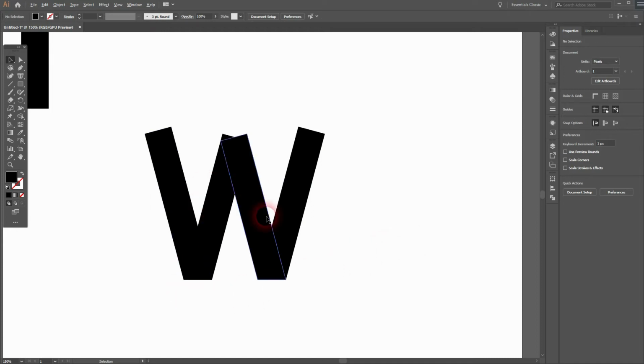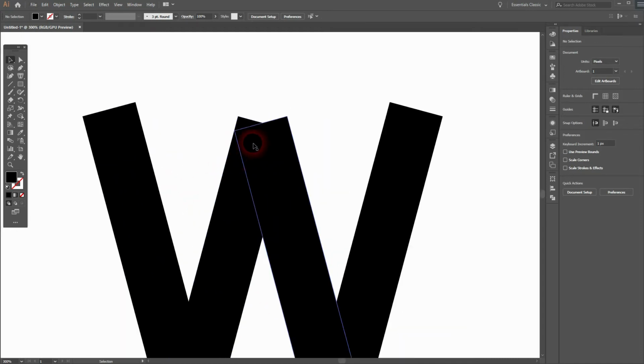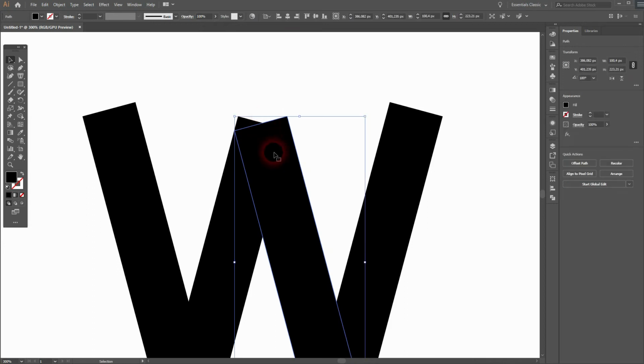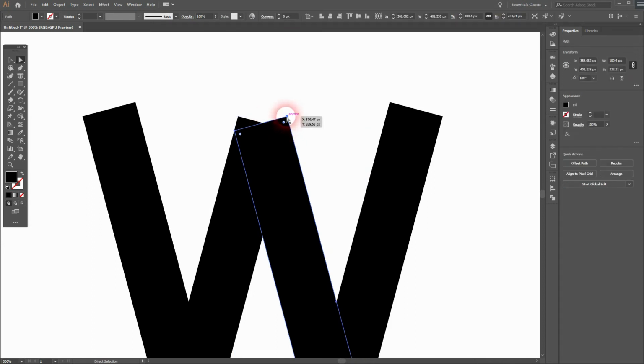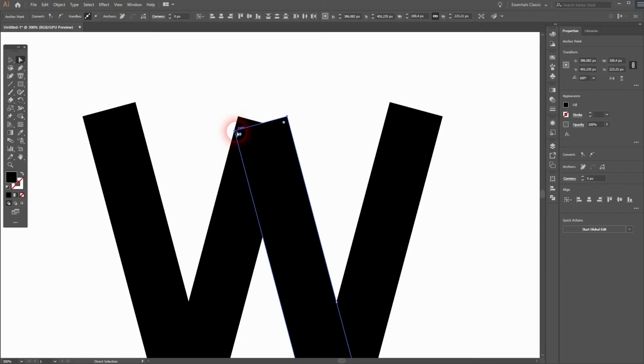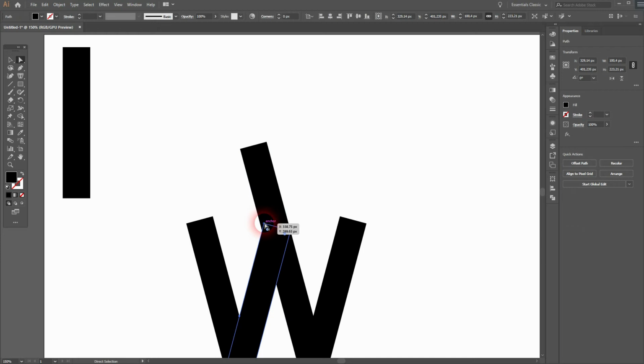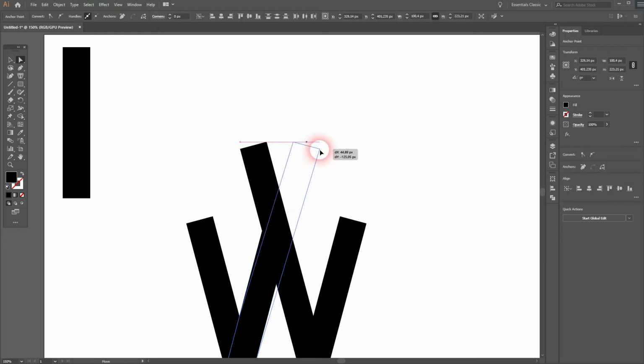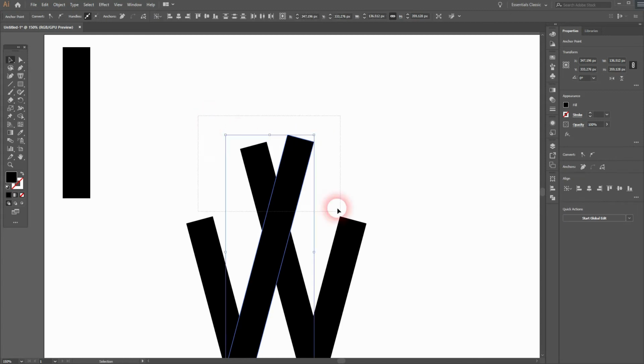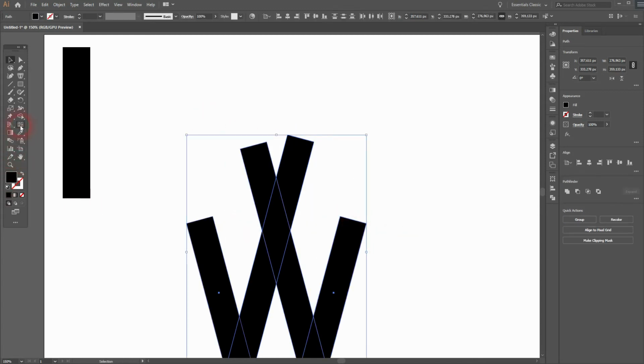Now press A for the direct selection tool, hold Shift when you click on these two anchor points and drag it upwards. Make sure that you're still in line with the form. Repeat the process for the one in behind, so Shift click on the two anchor points and then drag it upwards. Once again, select it all, use the shape builder to hold Alt and get rid of the two overlaps.